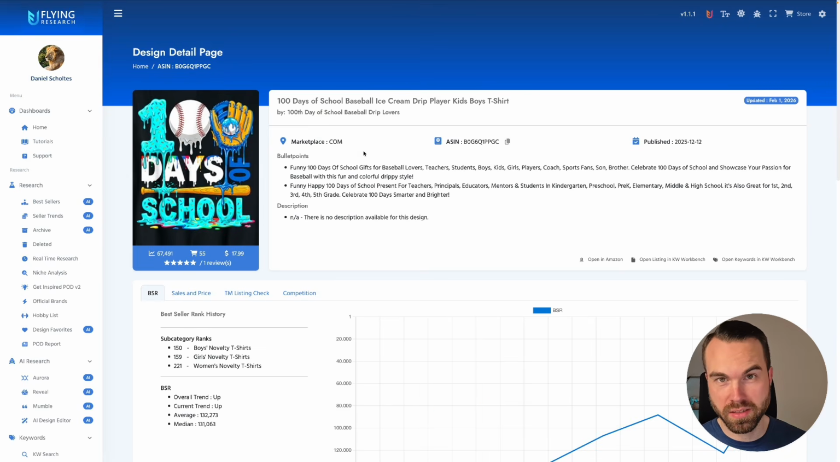And here we got the last design. Now this design combines very different niches. We got the baseball and the baseball bat right here. We got the stripping style that's quite popular right now. And then of course we got the phrase that says 100 days of school. So let's also download this one. Now let's head over to ChatGPT.